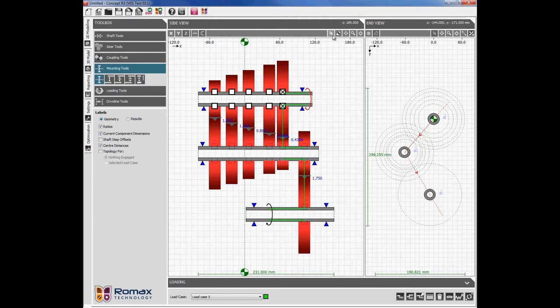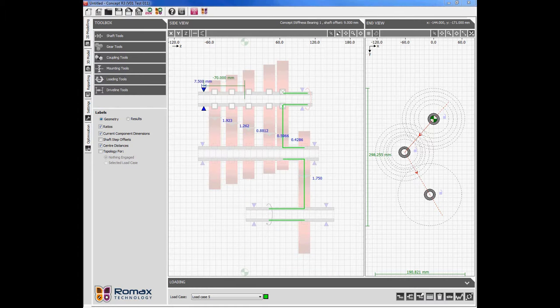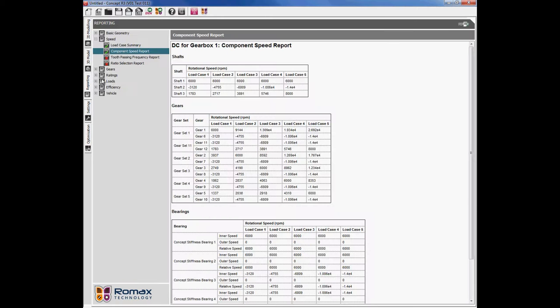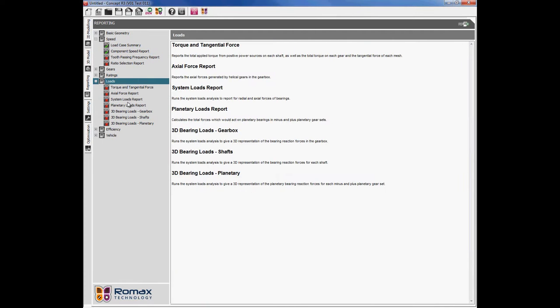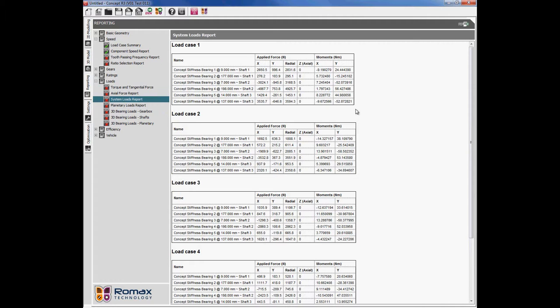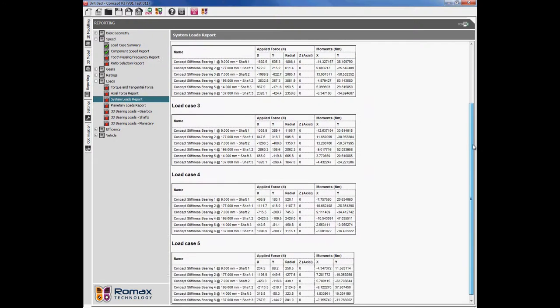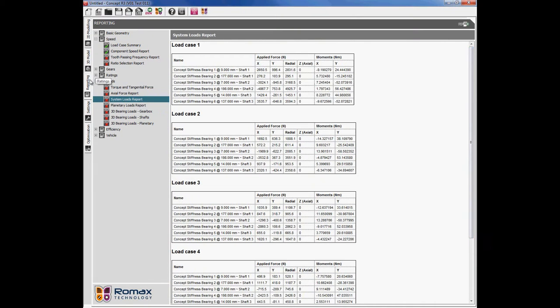We can then look at the bearings in a bit more detail, and we can see that these bearings are taking a load in the directions that you specify. So this is completely user definable, and we can then look in the reports tab and we can see what the bearing forces are. So this is a very valuable piece of information that you can pass to your housing designer, and he can use these to help him in his housing design.